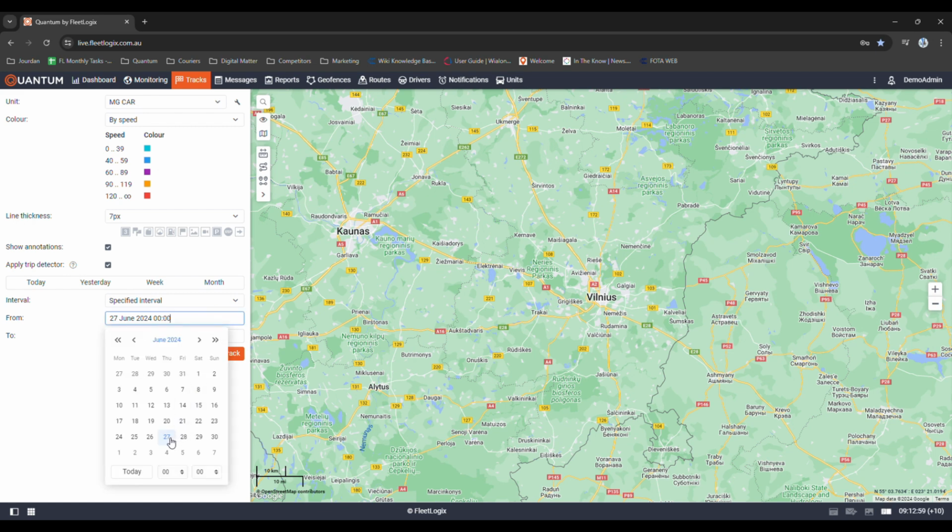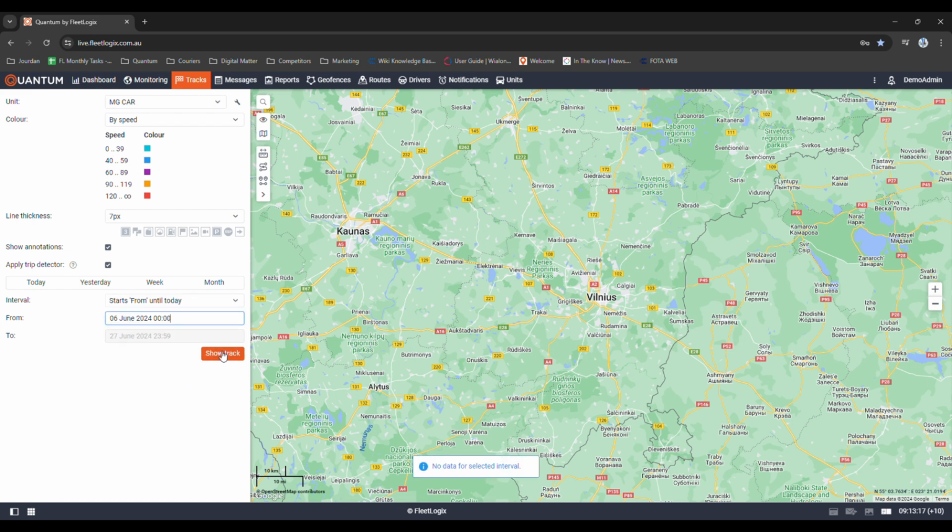The second option is start from until today. Just select the specified interval. Select the from date and it will pull all the information from that date to the current time.